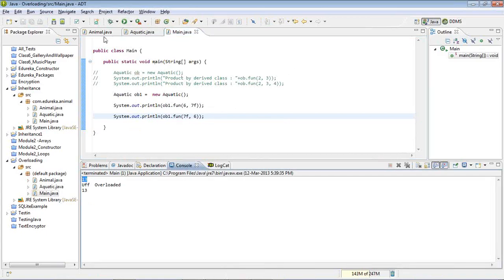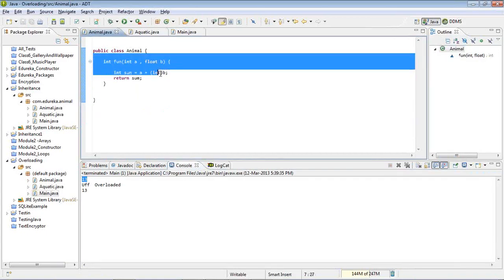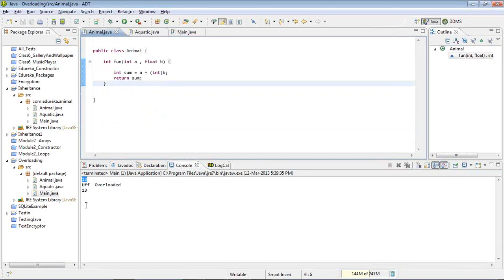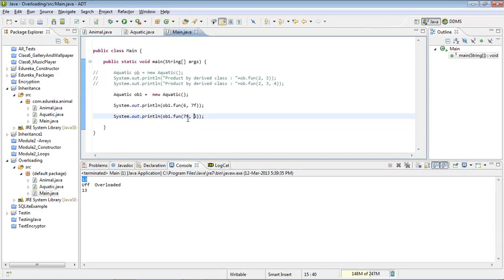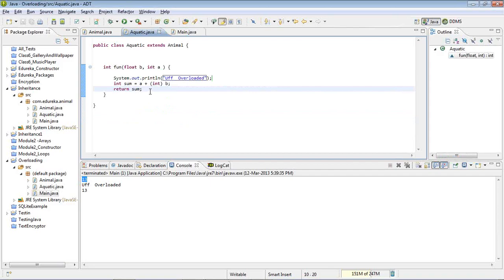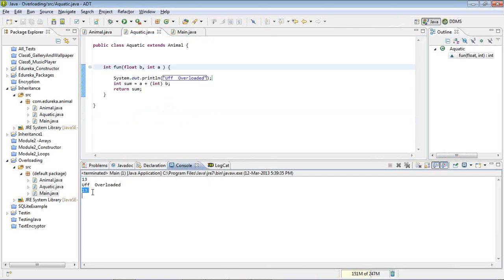13. The first time it called the previous function that was defined in the animal class, so it only returns the value that is 13. But the second time you interchange the arguments. First one is float, the second one is integer. This time it is calling this overloaded function. That is why you receive overloaded, and the answer is 13 itself. So Amir, are you clear? And every one of you, are you clear with this?